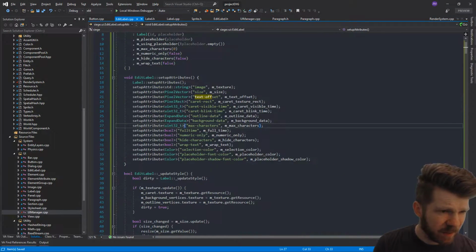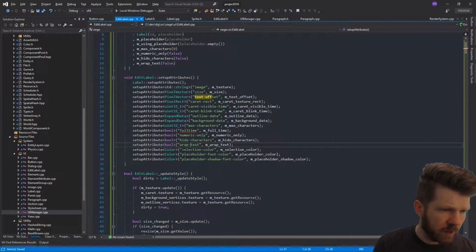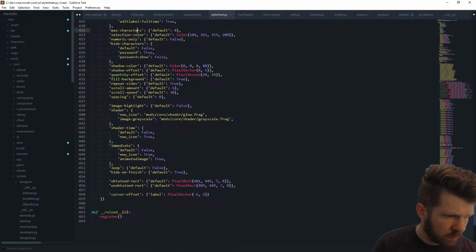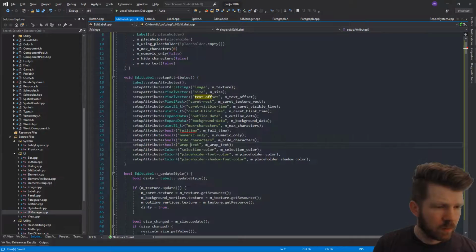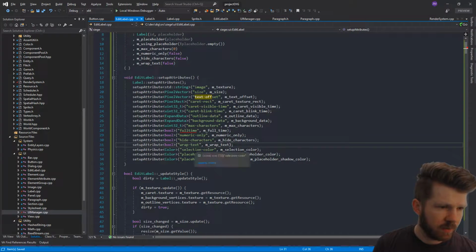I think that's about it, right? We don't have wrap text, selection color, placeholder, font color. We don't have those either. That's okay for now. We can do wrap text really quick. Do we get cursor offset? Oh, that's for something else. I was thinking of caret offset.